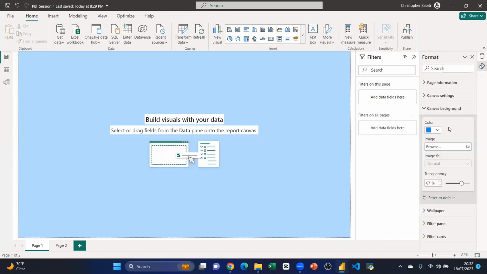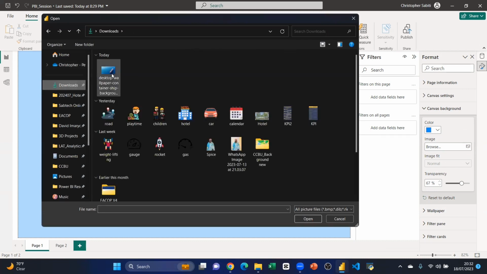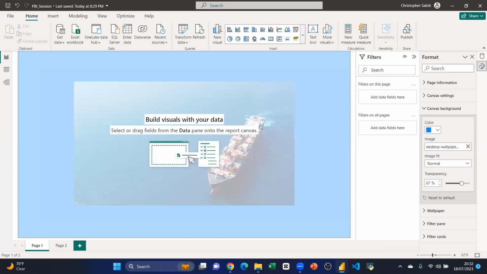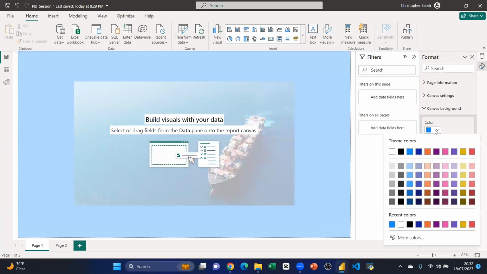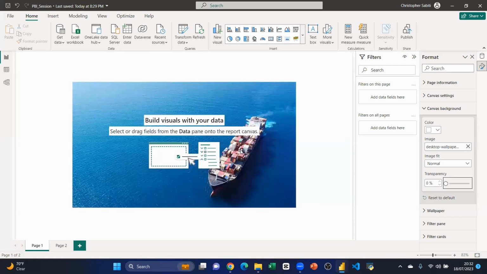So even if you leave that color, the moment you put the image, it will override. So I'm going to put the image. I'll look for my image in downloads, and this is my image. And boom, that's my image. Let's first do white again. So this is my image. It is looking like this because the transparency is 67. When you bring the transparency to 0, the image is more visible.